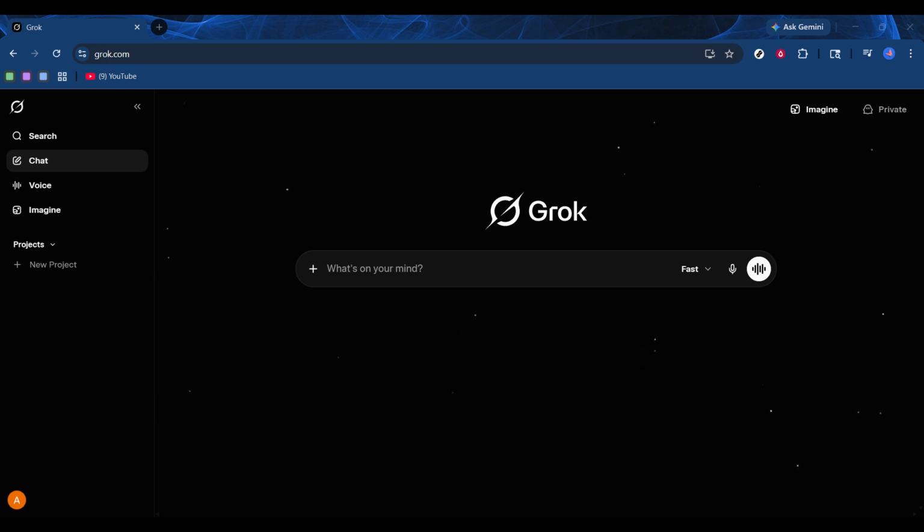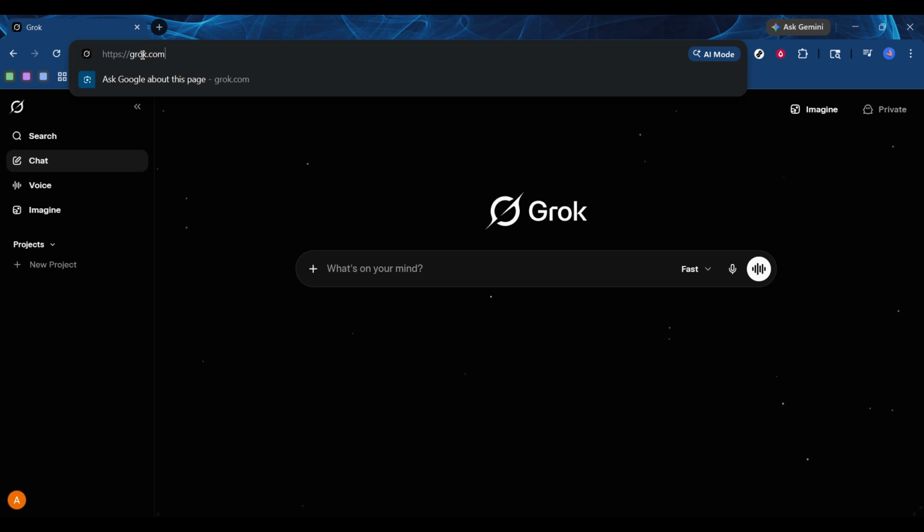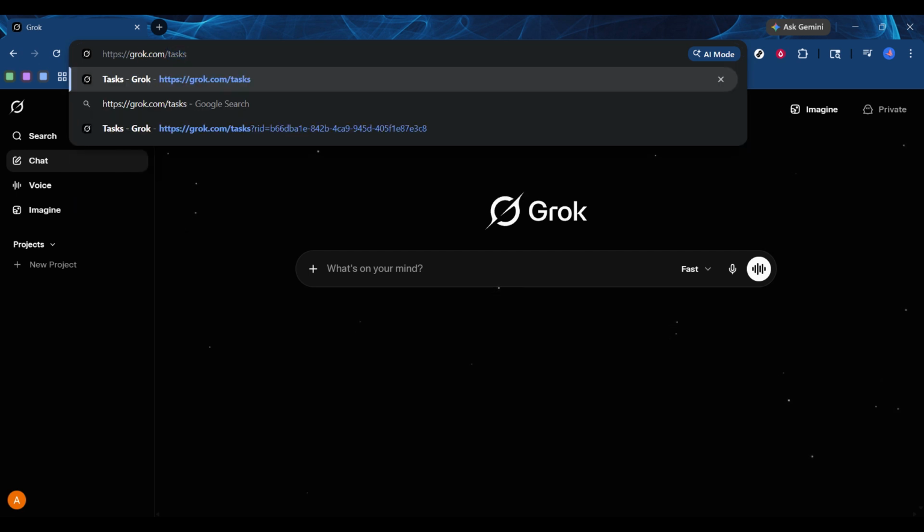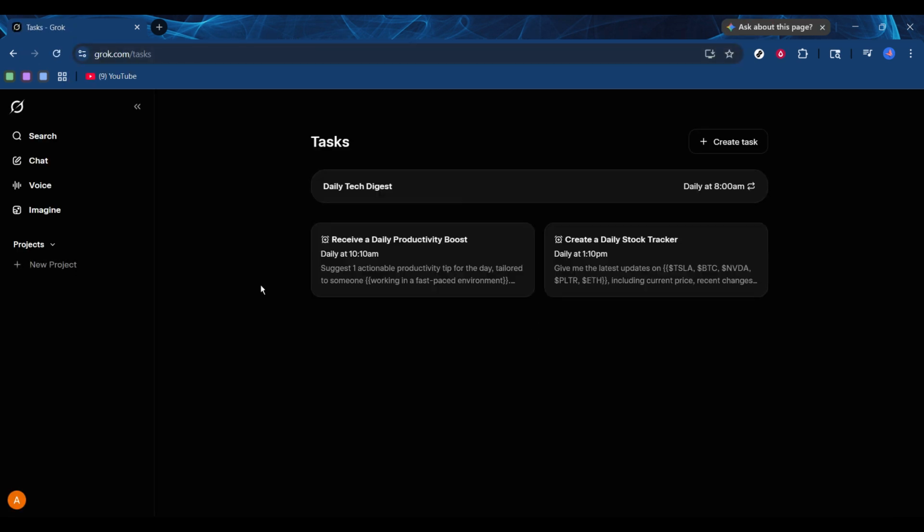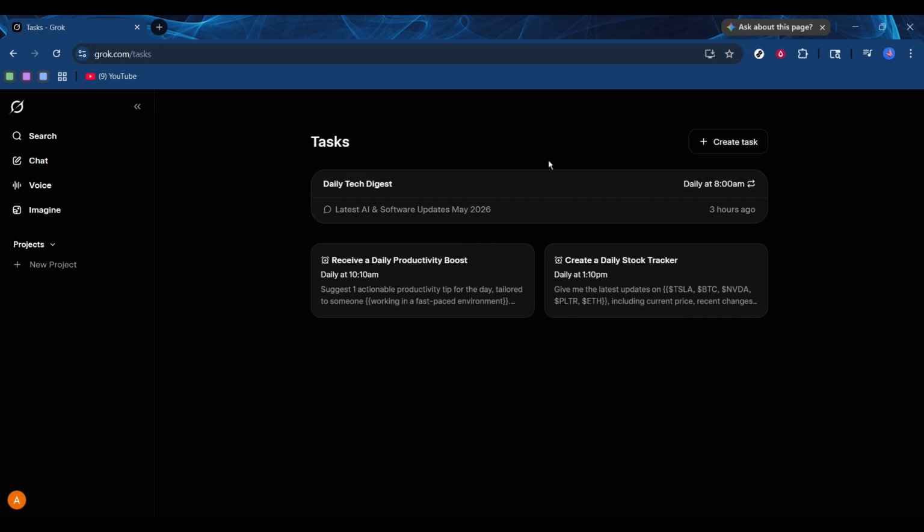What you want to do is go to your browser and type in grok.com/tasks. Once you enter that link and load the page, Grok will take you directly to your tasks area. This is where you can see the tasks you've already created and manage them from one place. So again, instead of searching around the interface, the fastest method is simply to go straight to grok.com/tasks.